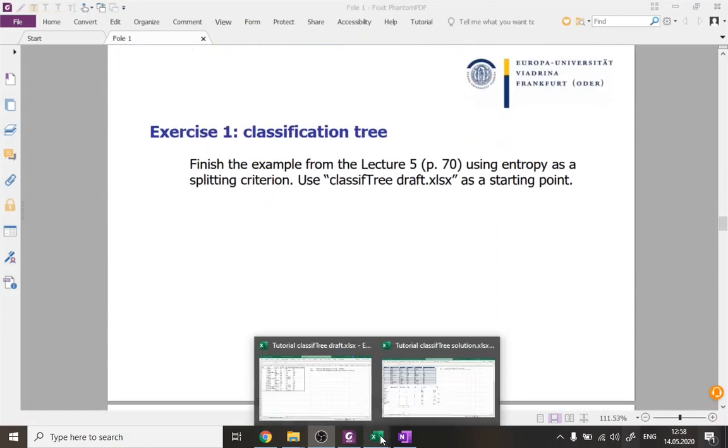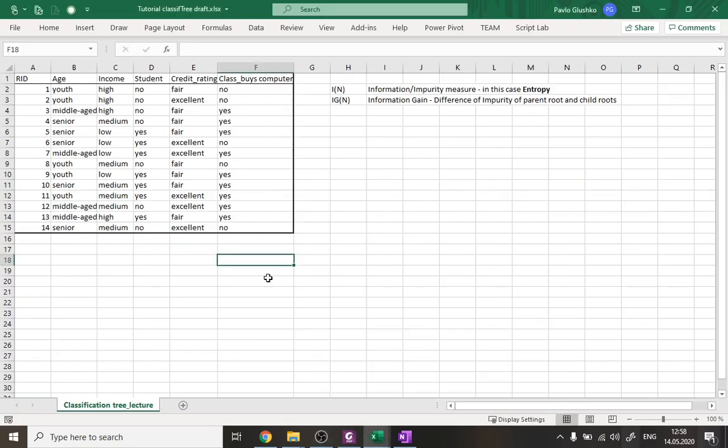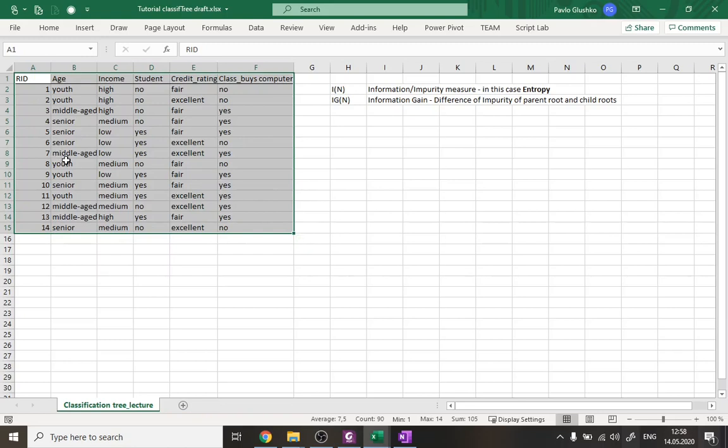So let's look at the data. Here is the draft, right? So these are all the records that we have, the same as we had in the slides. Every row is related to some customer, and our dependent variable is called class buys computer. So it's basically a discrete binary variable which says whether a customer with these characteristics purchased a computer.